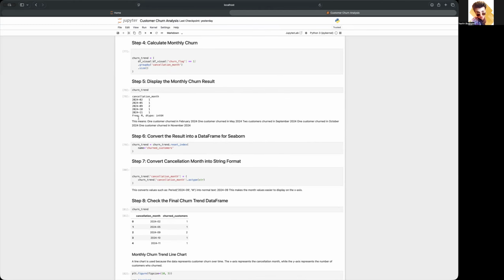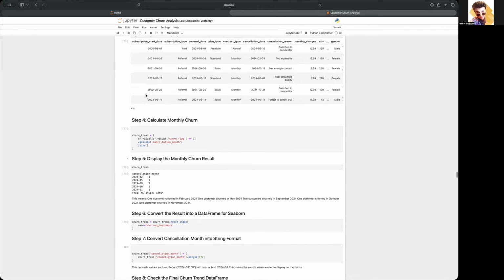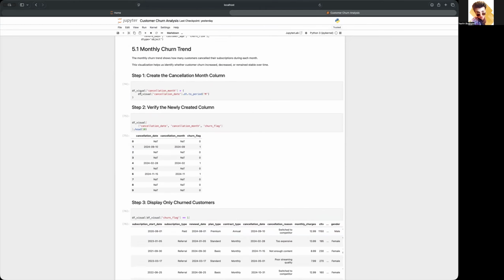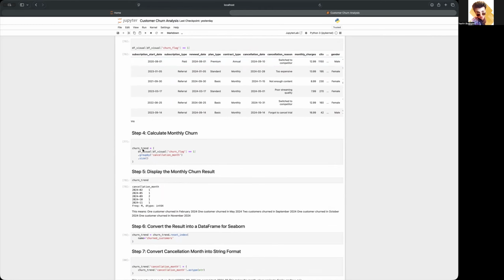So you see what we did. First we created a cancellation month, from the cancellation date and dot dt dot period. So we got this cancellation month, then we have the df visuals, then the churned customers, which we identify by numbers, 1 and 0 basically. And then there's the churn trend, showing monthly how many customers are churning. So we just listed the churn flag equals to 1, the same query from here, and we have done group by and size.